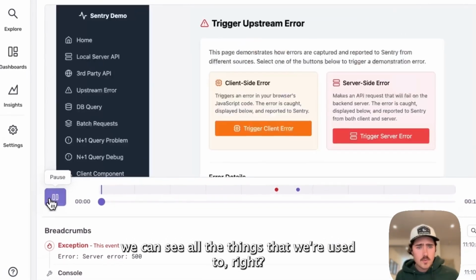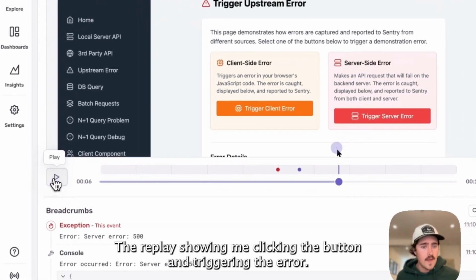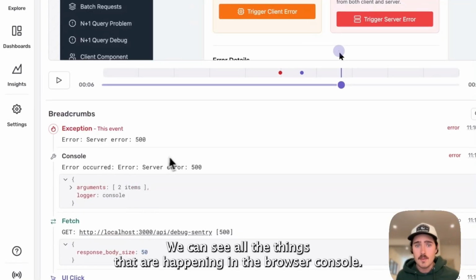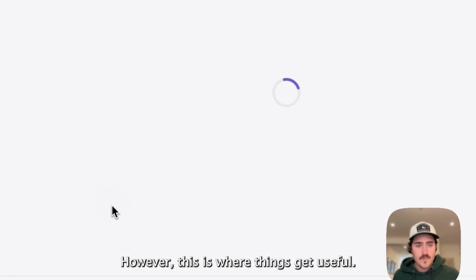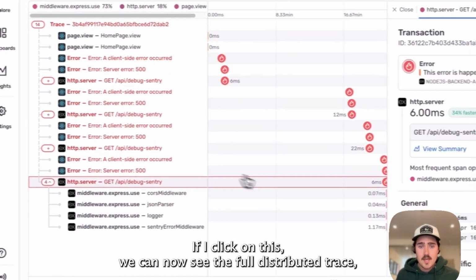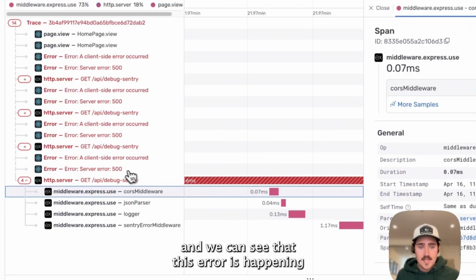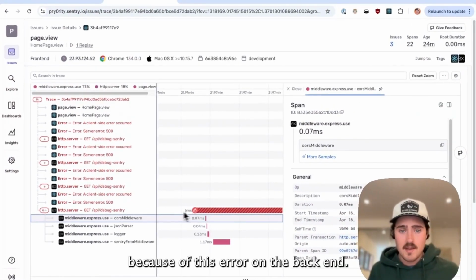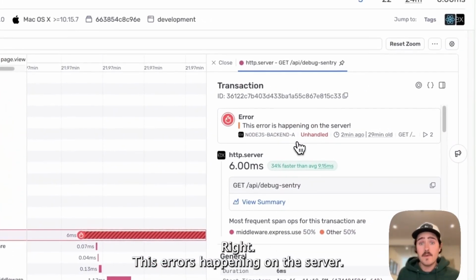we can see all the things that we're used to, right? The replay showing me clicking the button and triggering the error. We can see all the things that are happening in the browser console. However, this is where things get useful. If I click on this, we can now see the full distributed trace. And we can see that this error is happening because of this error on the back end. Right? This error is happening on the server.